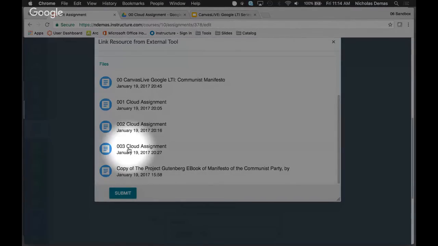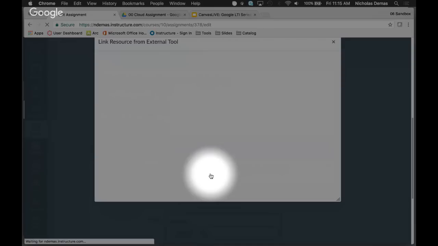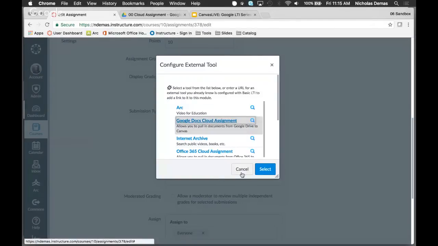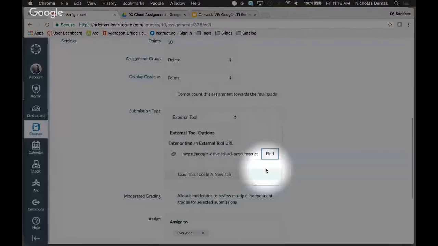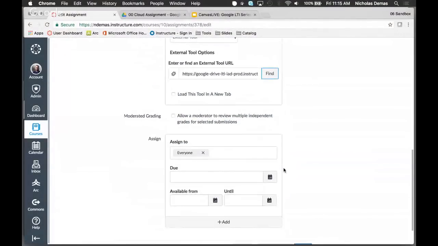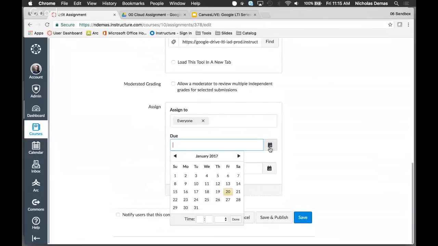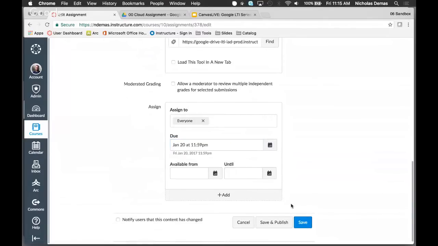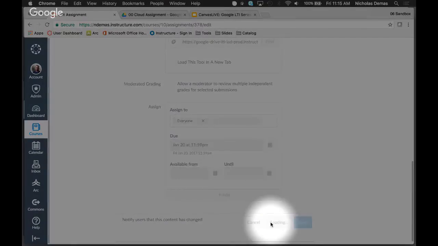So this is the assignment I want to pose. My assignment is called 003 Cloud Assignment, so I'm going to place that there and then submit that. Select, and there it is. I've added a Google worksheet as an assignment. I have a due date today. Save and publish.